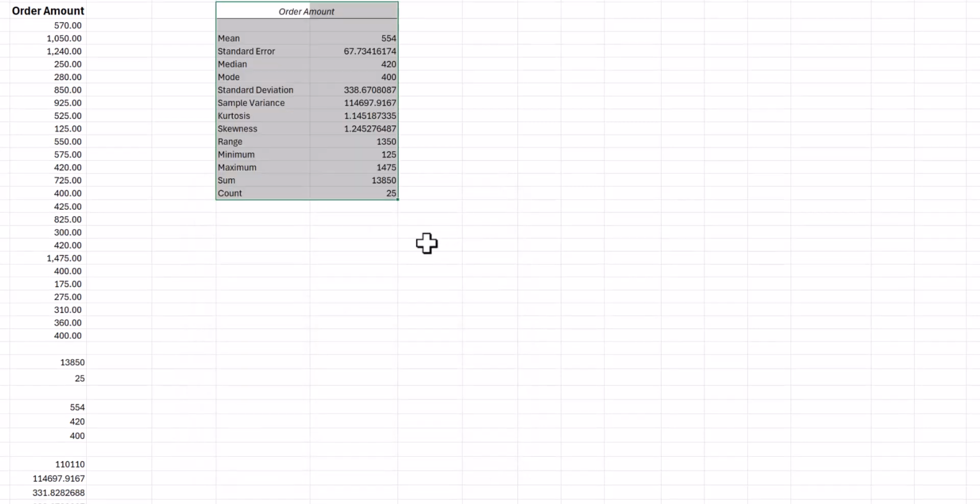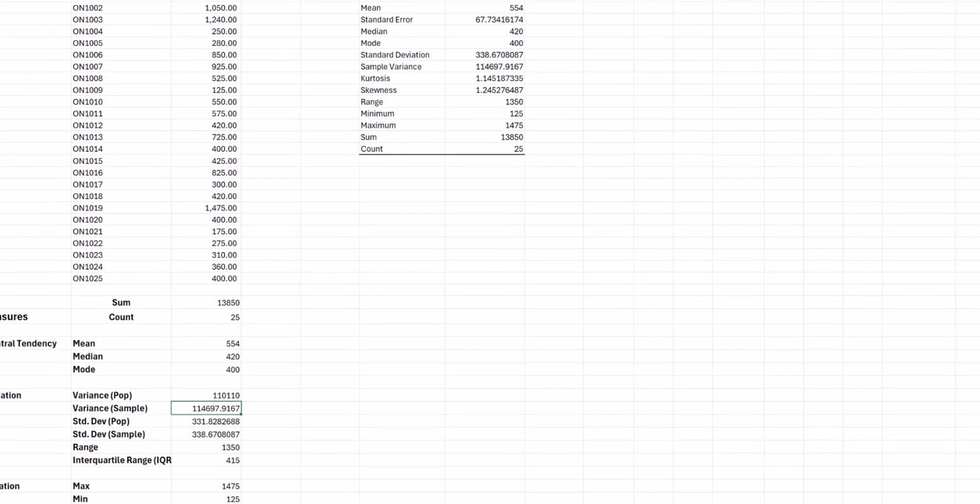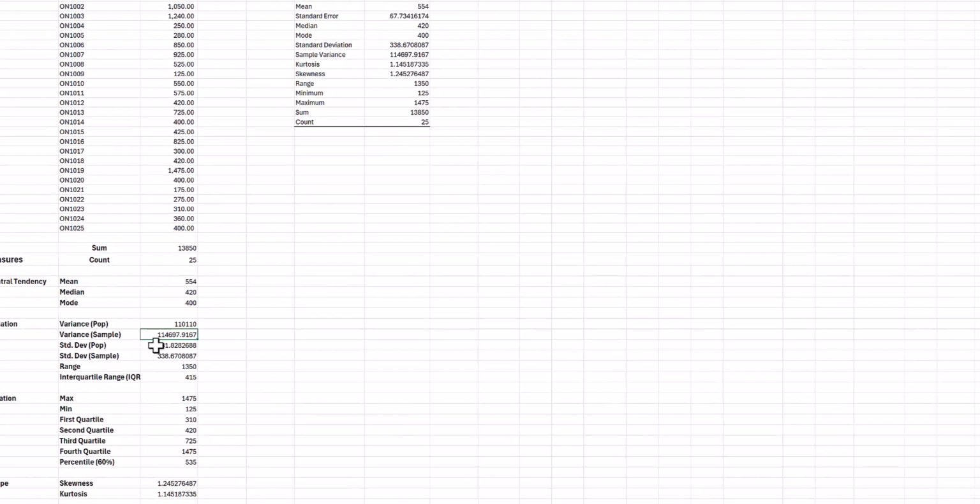And in one shot, we have the summary measures for order amount, the mean, median, mode: mean 554, median 420, mode 400, standard deviation 338. We get the sample standard deviation, sample variance 1146. So exactly the same values we got here, we got all of them in one shot. So kurtosis, skewness, range, minimum, maximum, sum, and count, all these numbers we had here.